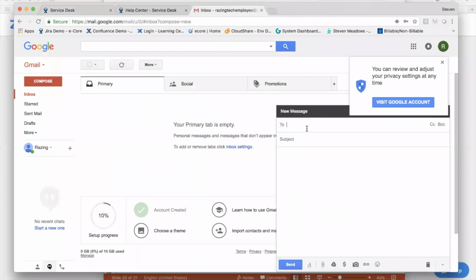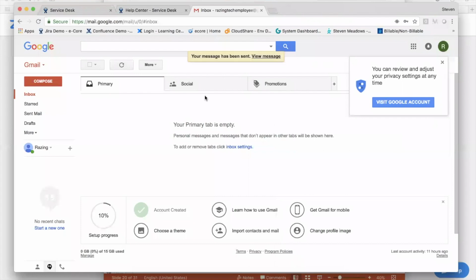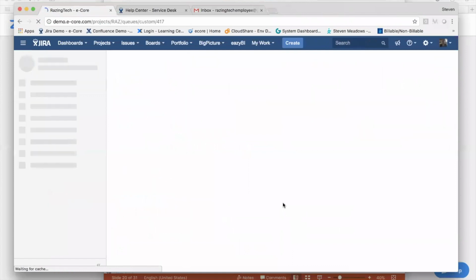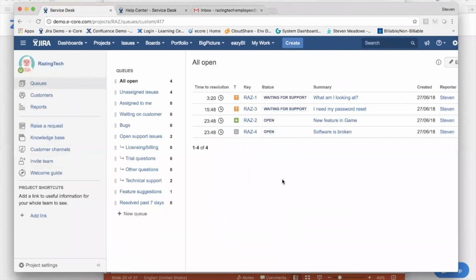Let's send one more. Wi-Fi password. And let's send that across. There's normally about a minute delay or so, and then we should see these requests appear under this queue.